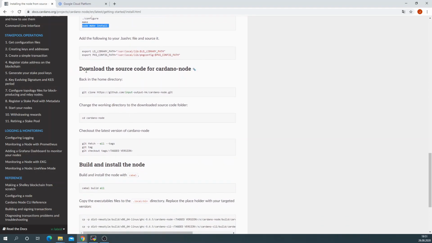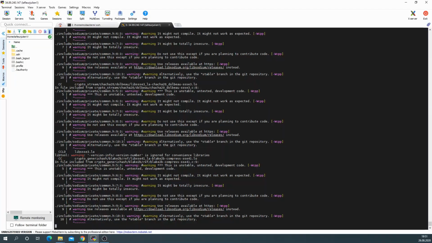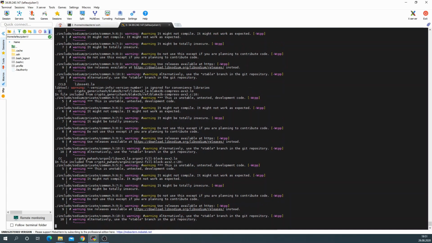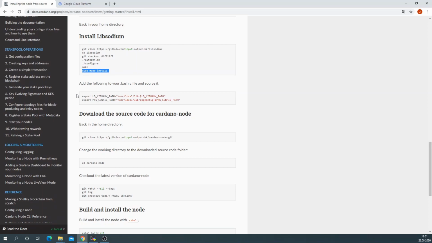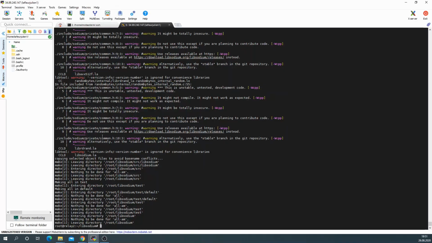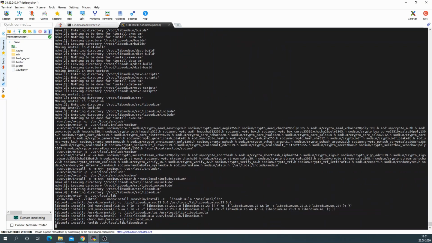Later, the next step is to download the Cardano node folder, check out the latest version, and run the build process, which will run about 1 hour depending on the server. So in the meantime we can run the next command.